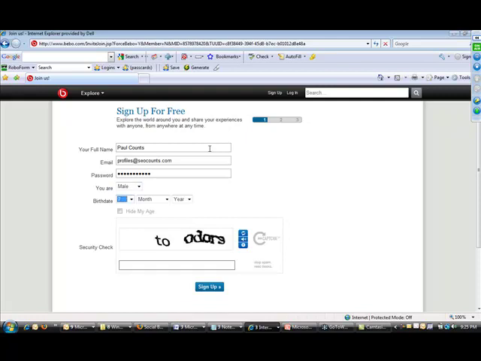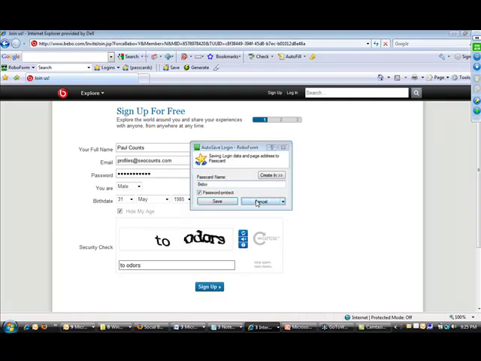Okay, so we're just plugging in the information here. And I just had a birthday just last weekend. So, alright, so we're just going to plug in the information. You can do what you want on the age, and then choose sign up now.